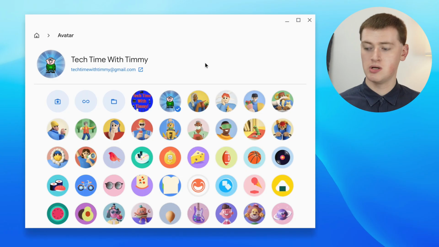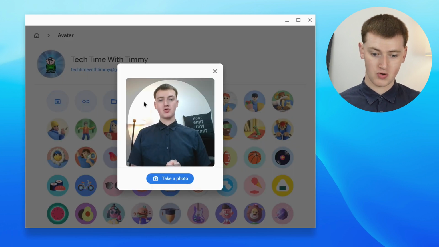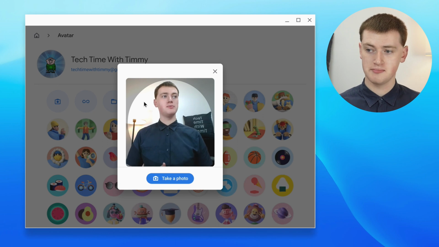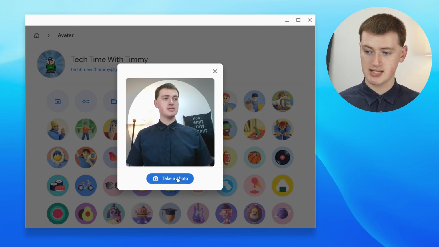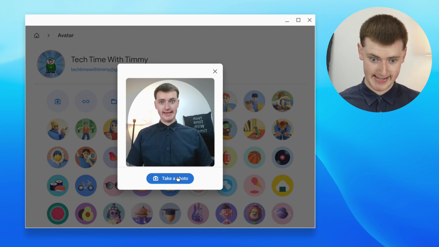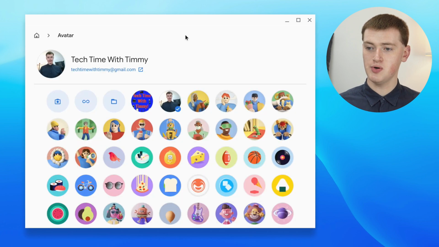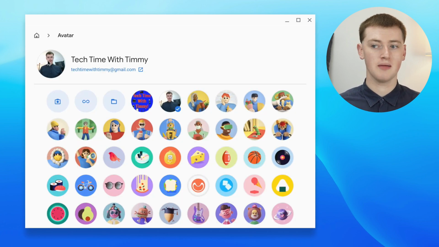Or, if you don't have a picture you want to use as your profile picture, you can actually take one right now. All you need to do is click on the camera icon, and now it will use your Chromebook's webcam to take a picture of you. So, you just need to click Take a Photo here when you're ready. So make sure you smile and look at the camera. And now your profile picture will be taken. And if you don't like this one and you want to retake it, you can click Retake and take a new one. But Timmy's going to click Use this photo. And now that is Timmy's profile picture.